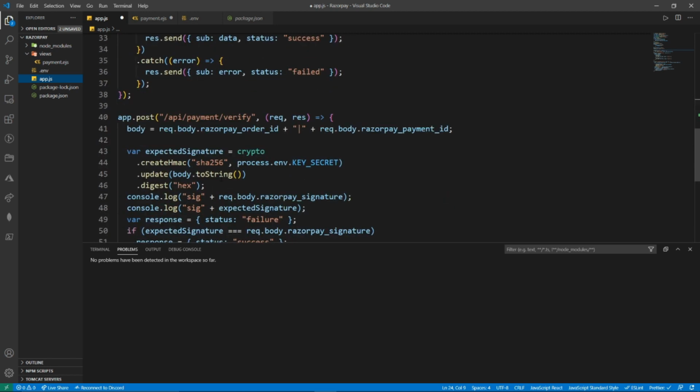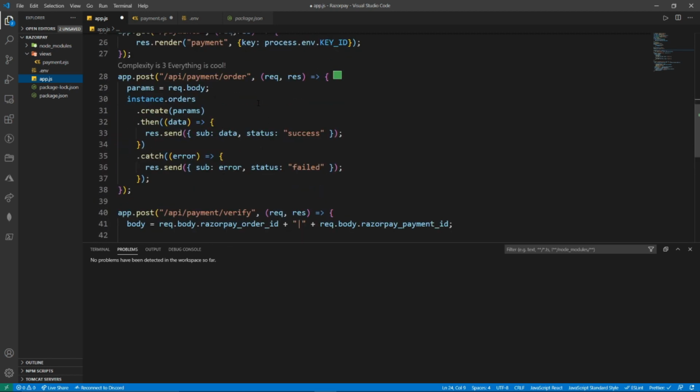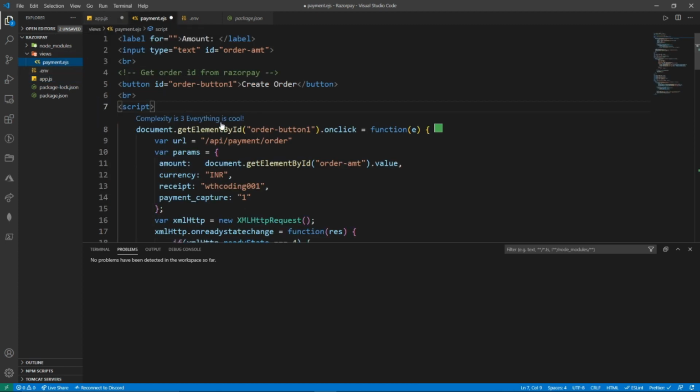But with that done, we wrote these two post requests. The first one is to this URL /order. This post request is going to first collect the params from the request.body that we are sending from right here.